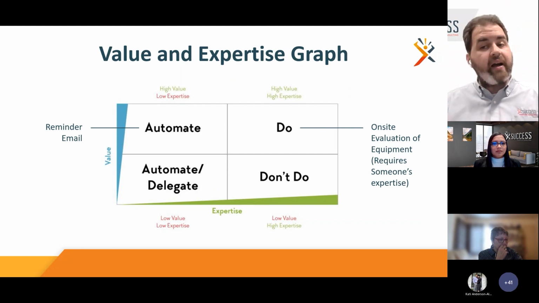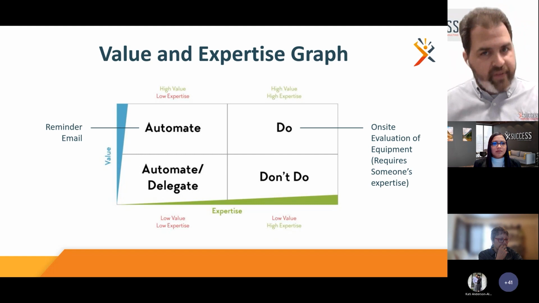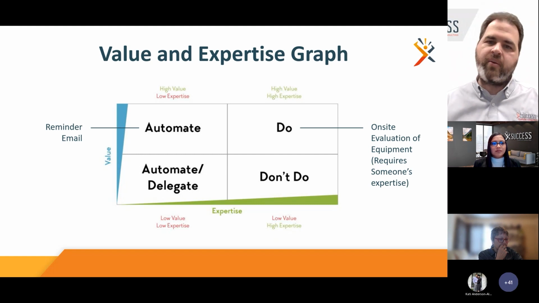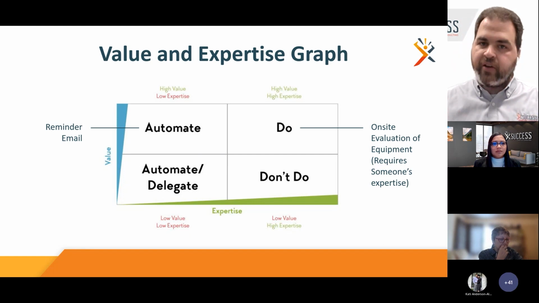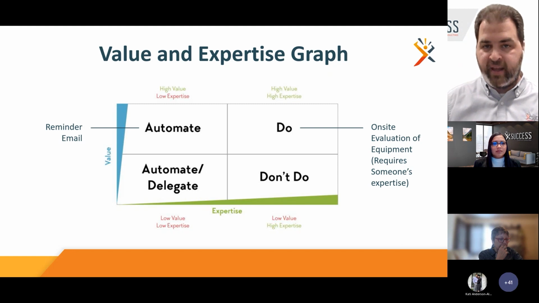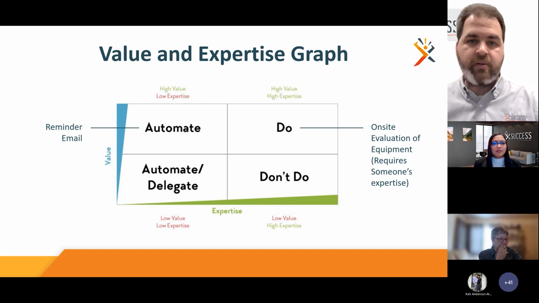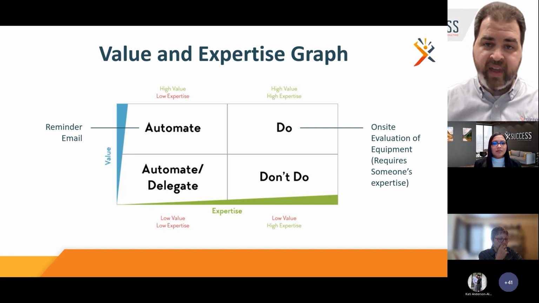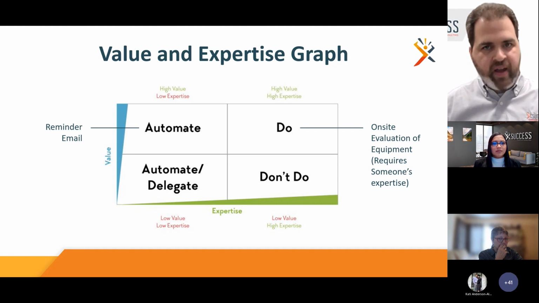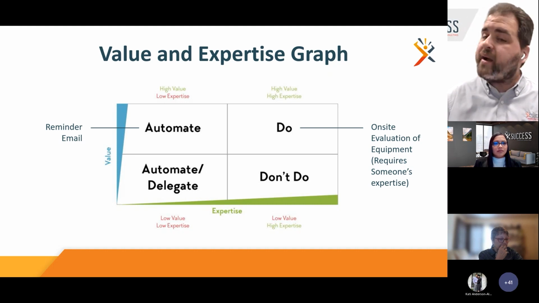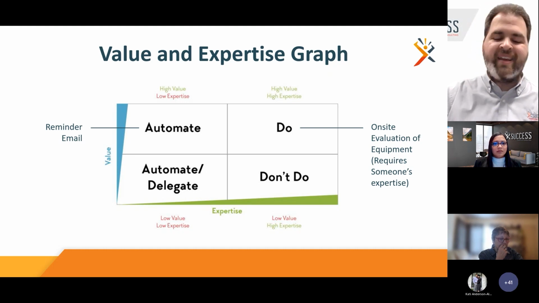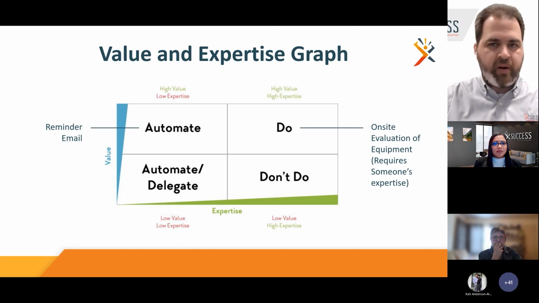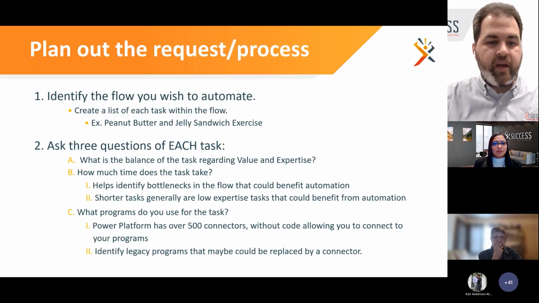In contrast, something like an on-site evaluation might require someone who has more education and certifications to understand the equipment and be able to give an accurate representation of where that equipment is. It has a very high value because you and your client are on the same page, but it also requires a lot of education around that. So you might still want to do that task. That doesn't mean there might not be some automation that could be done inside of that task, but for the most part, you probably want to keep doing that. So that's the first question.